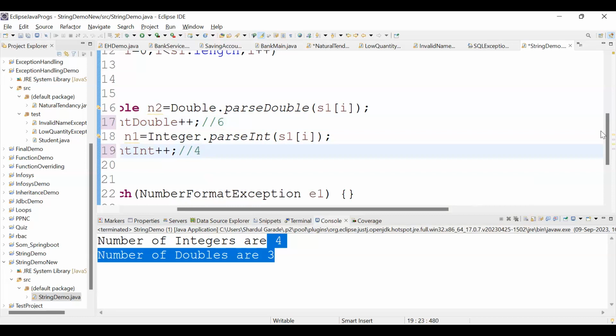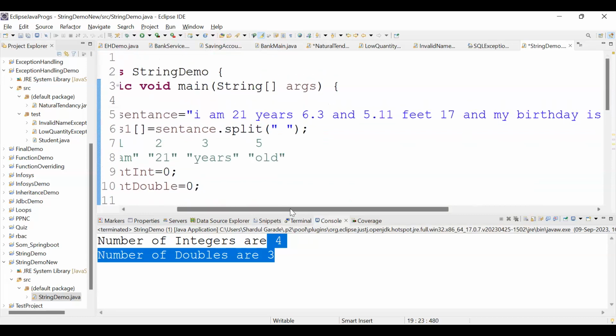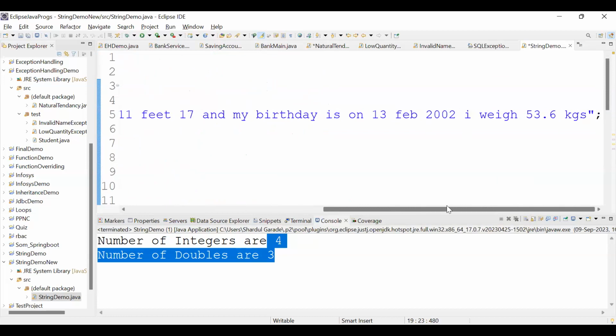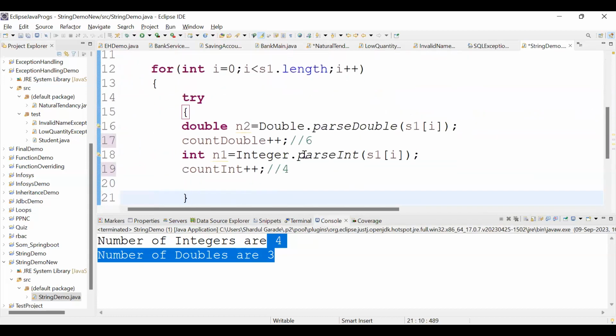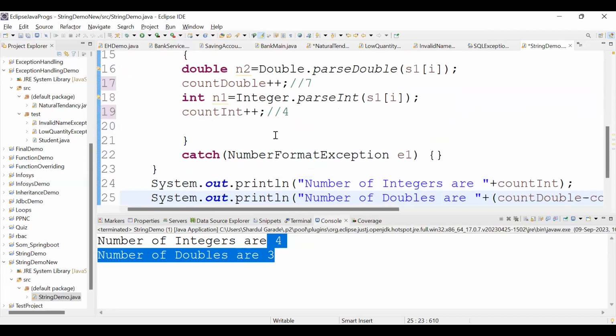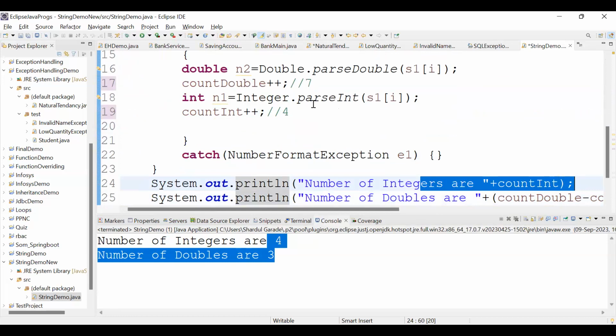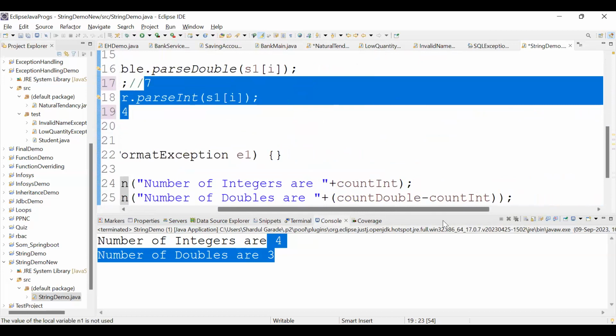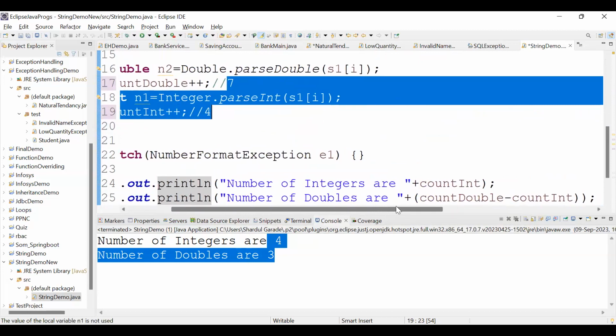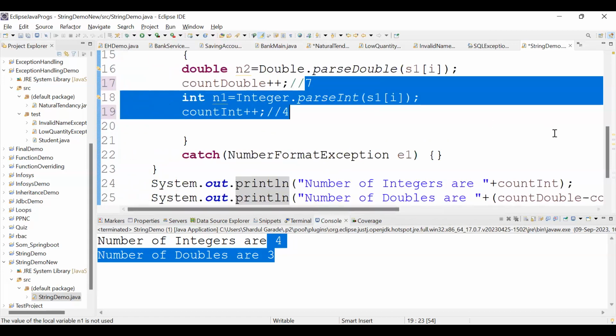And what is there after that? Is 53.6 converted to a double? Yes, sir. So 7 and 4, correct? What is integer? Count int, correct? And what is double? Double minus integer, 7 minus 4, which is 3. Got it, sir.